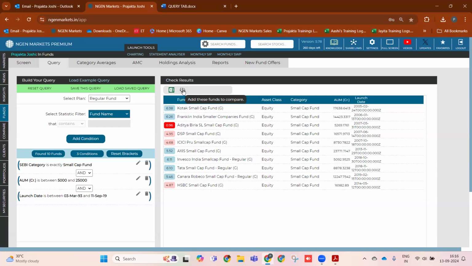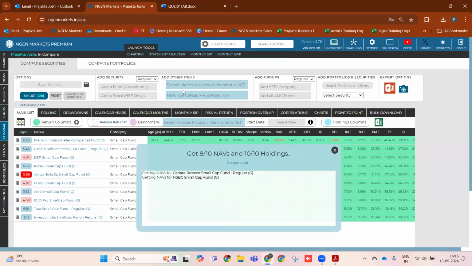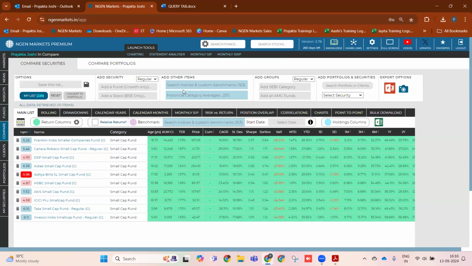I click on this icon, and all the 10 funds which adhere to all of the 3 conditions that we had input have gotten added in the compare section. Compare section is a section where we do further analysis on these funds. The first thing that we will do is add a yardstick of a benchmark.